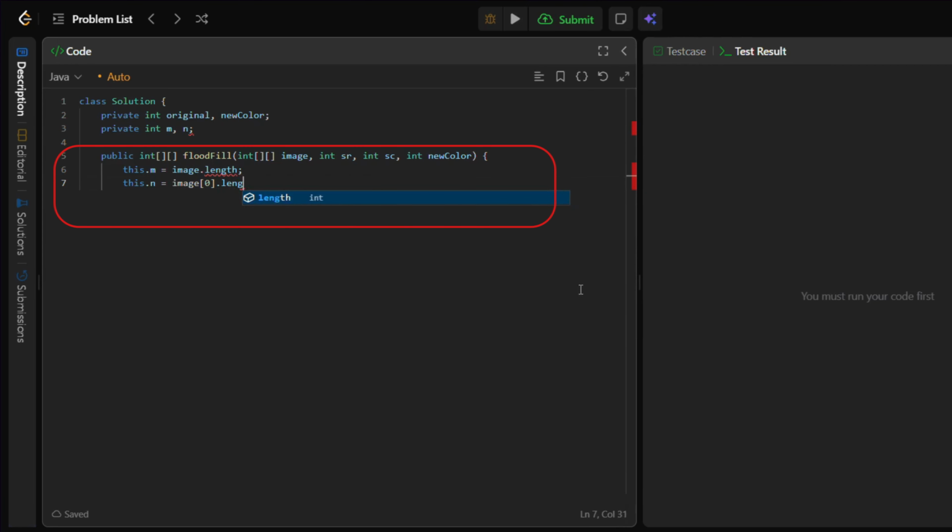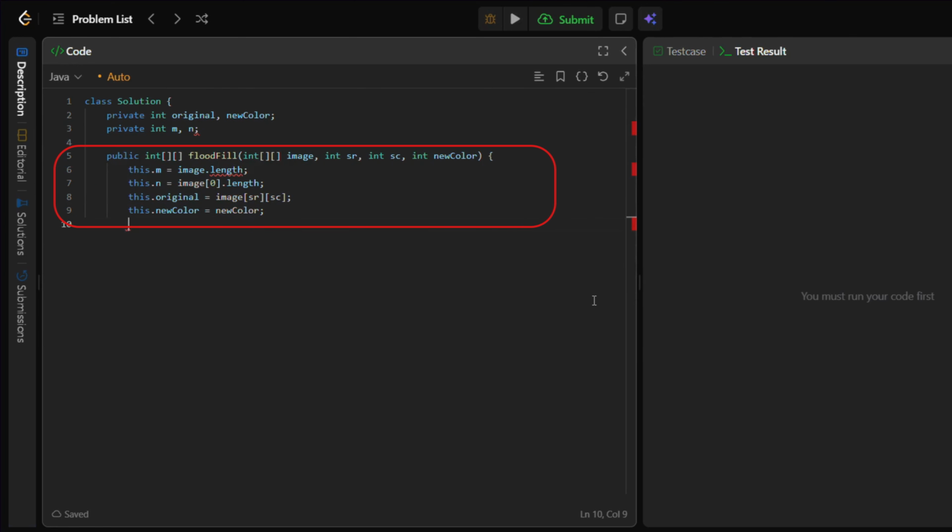this.m equals image.length. We set m to the number of rows in the image. Think of m as how tall the picture is. this.n equals image[0].length, and n becomes the number of columns, how wide the picture is. this.original equals image[sr][sc]. Here we capture the original color at the starting pixel, sr, sc. This is the color we are going to replace in all connected neighbors. this.newColor equals newColor, and we store the desired new color into the class field so other methods can use it easily.